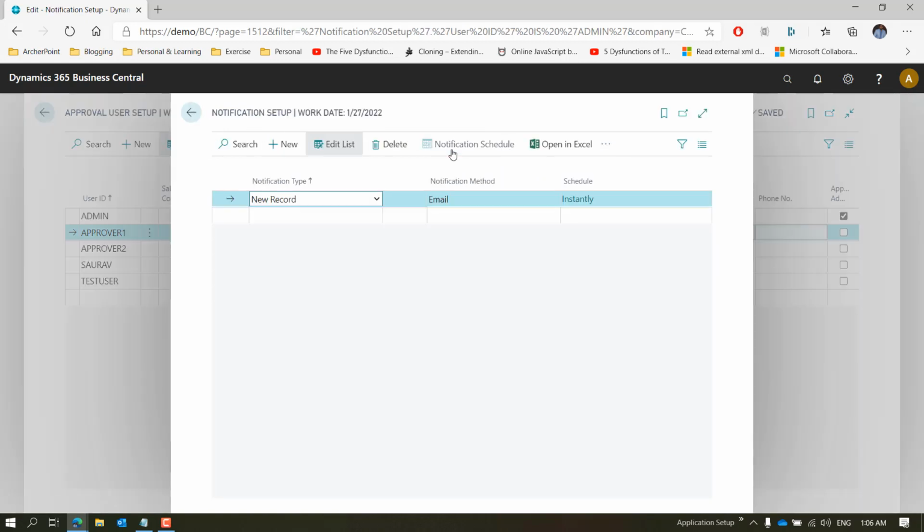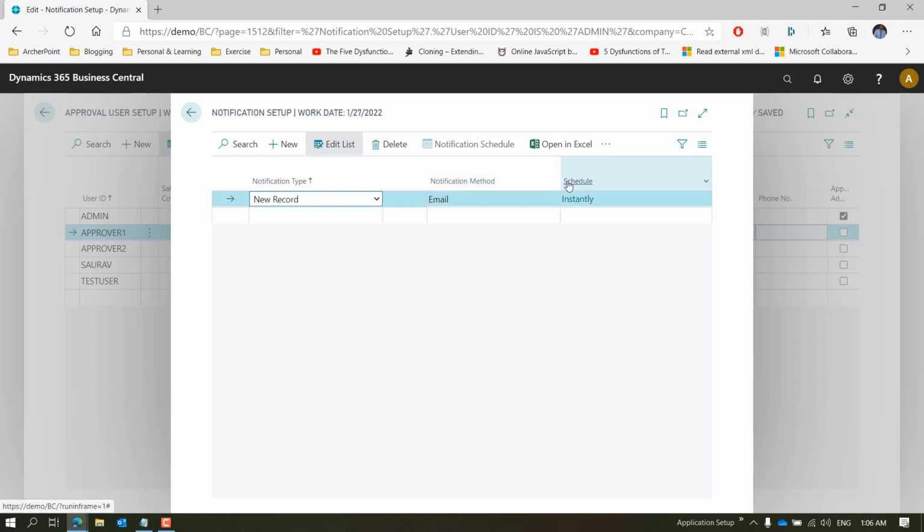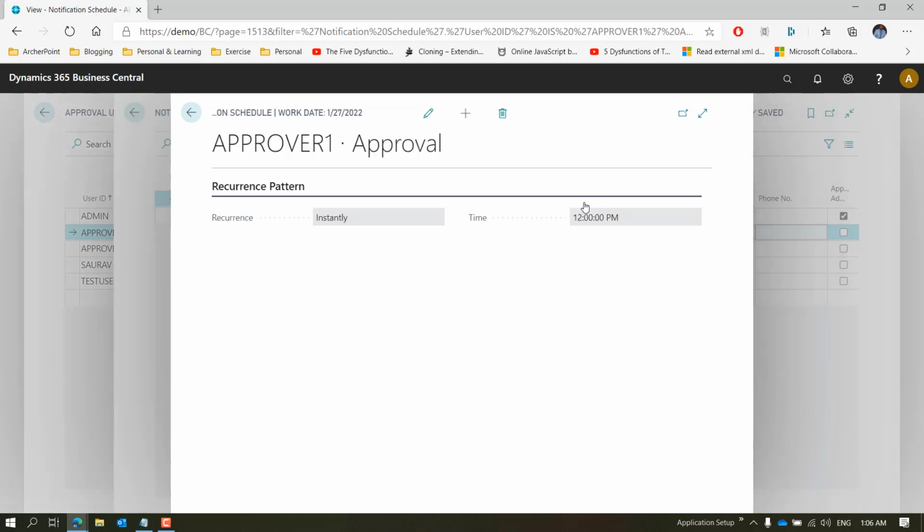When you click on notification setup, there are three options that you see on this page. One is notification type, what type of event you want to be notified about, what notification method you are using, and when you want to schedule it. So we are setting up for approver 1, and I'm saying that whenever an approval request comes for me as approver 1, I want it as a note, not as an email. And then I don't want it at the point when the requester sends it, because I might be busy.